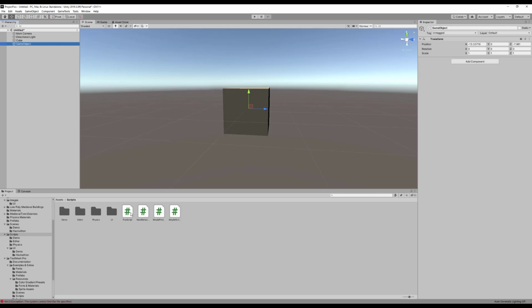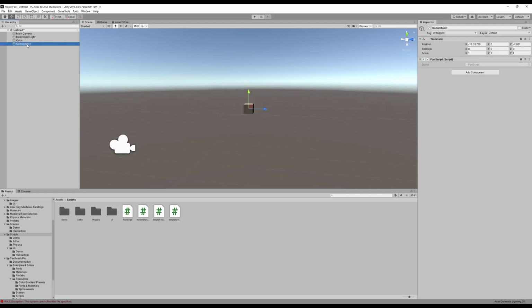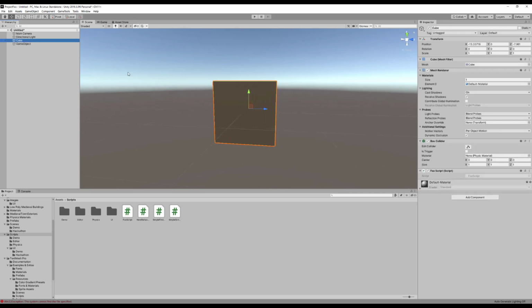Now, a script doesn't have to be attached to just one object. You can have it attached to multiple objects. So we have our foo script. It is attached to our cube here. We can also take our foo script and attach it to our game object. And this is another way that you can add a script to something. So if we go to this random empty game object, we see that it also has the foo script attached to it as well. Now that we know how to attach scripts, let's talk about having those scripts do something.